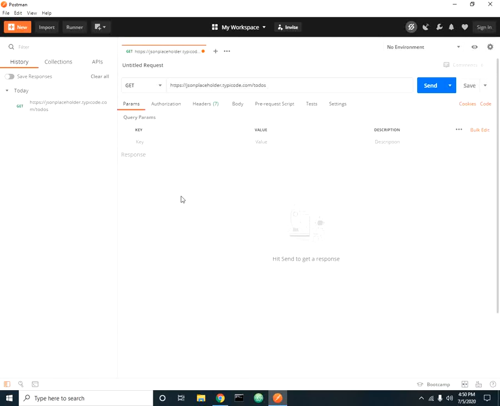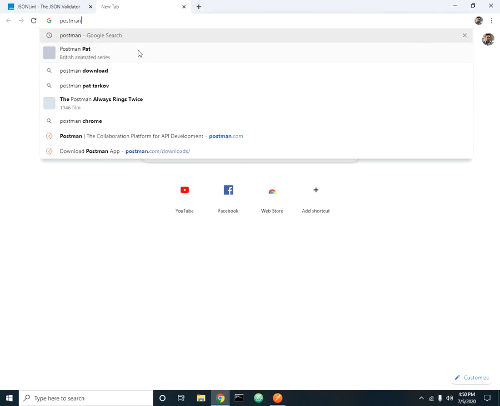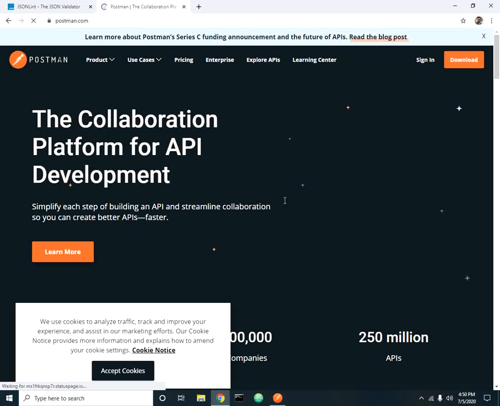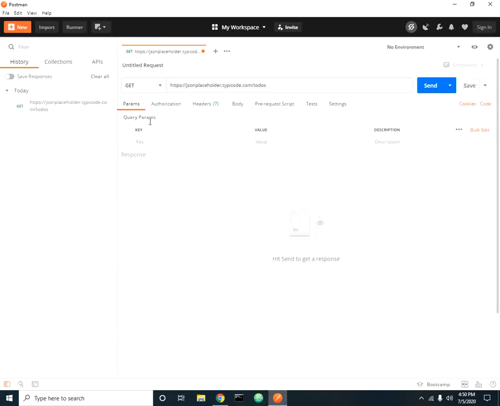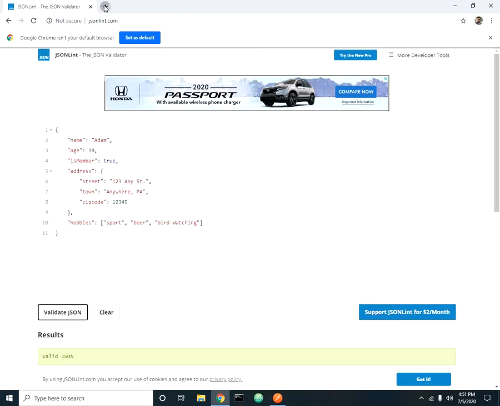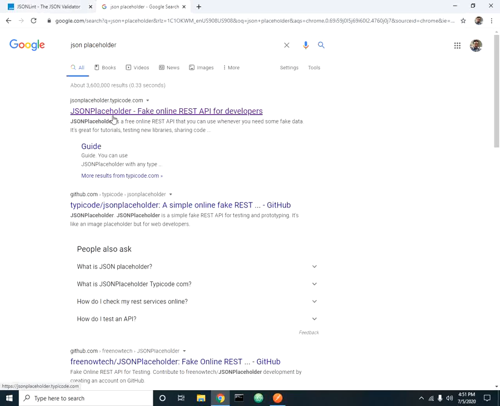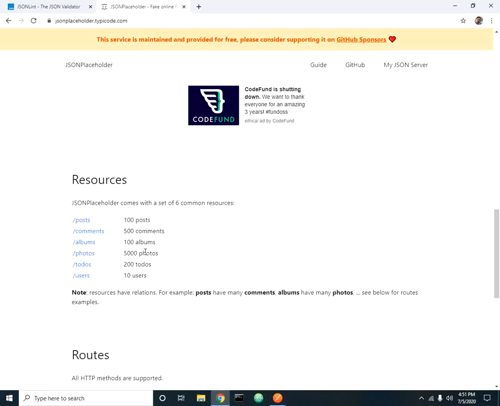This is Postman. It's a program basically. You Google Postman, and it's postman.com, and then you download it and install it, and then you can use it on your PC. And this is JSON Placeholder that I just got from Googling JSON placeholder. It's jsonplaceholder.typicode.com. And it's basically just dummy data, empty data that you can use to test.